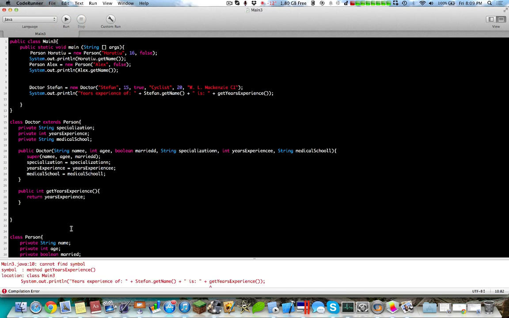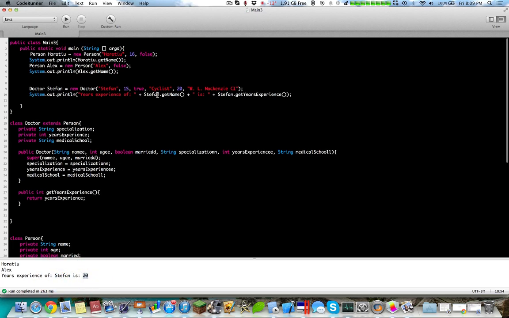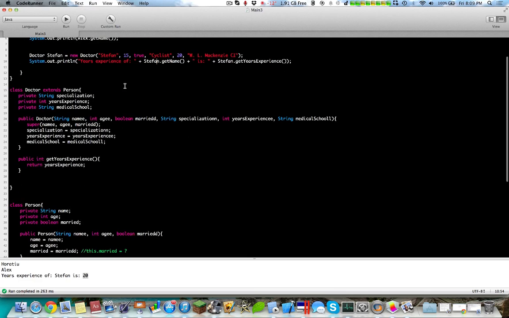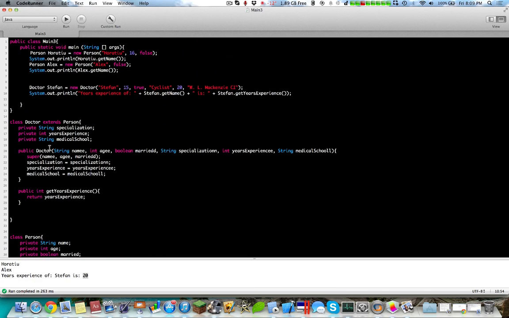So get years experience. Oh, we have a problem. Stefan. Okay. Oh, look at that. Years experience of Stefan is 20. Good job. So basically, this is how it works. This is the general concept of inheritance, different objects, and using the super word. So this is it. Basically, this is basically it.